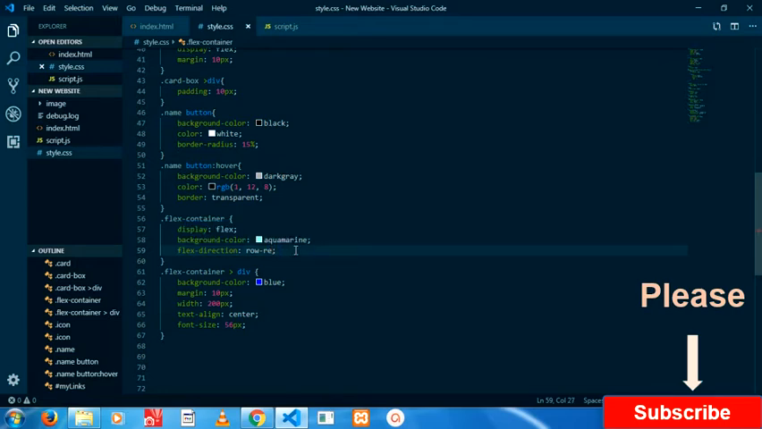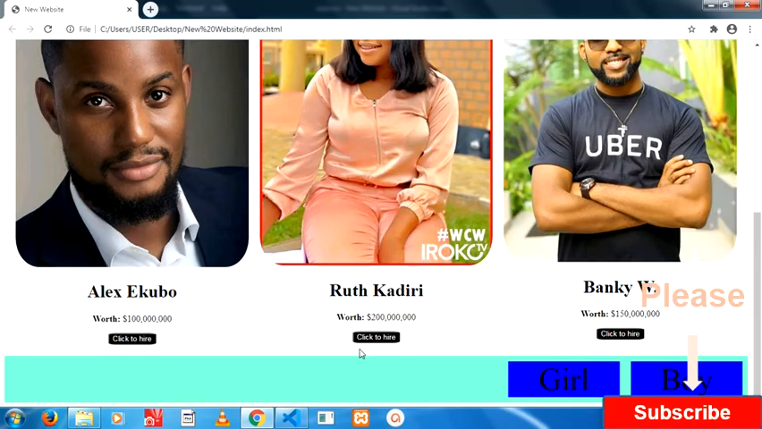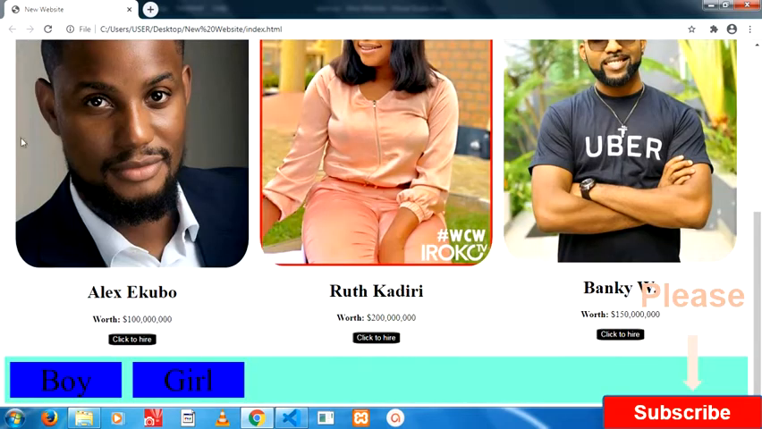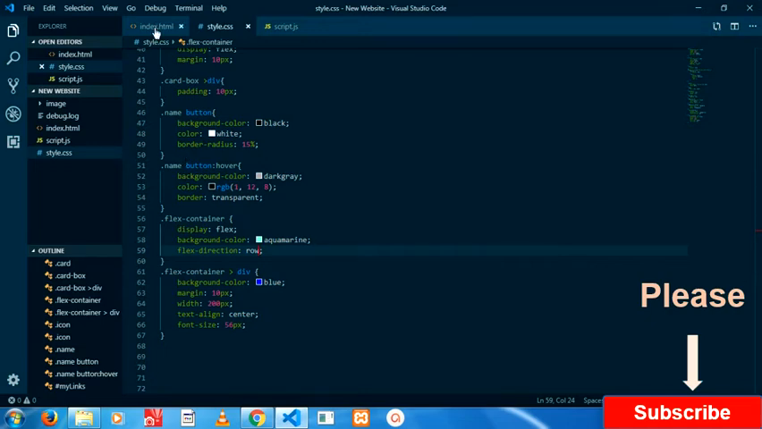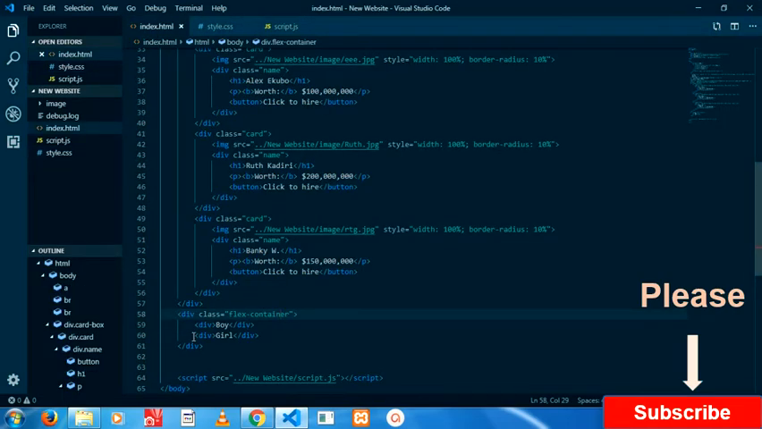So right now you want to justify your content. When we talk about justifying the content, we mean the property that is used to align your flex items. Flex items are the children inside the container, like this girl and this boy. Now if I insert another child, I'll just copy this, Control V, then I insert lady.